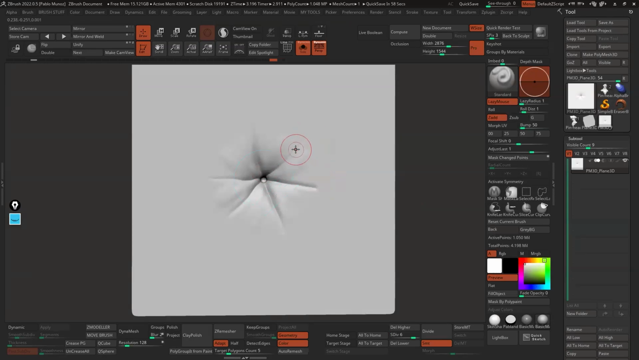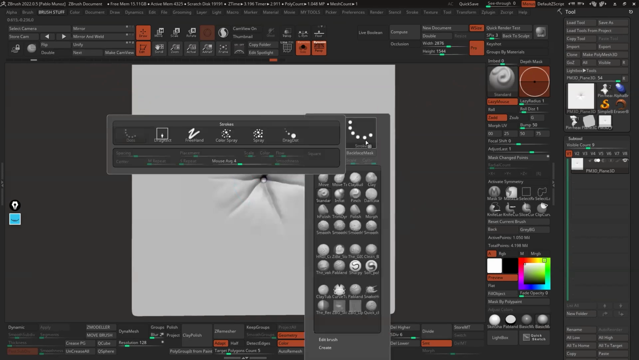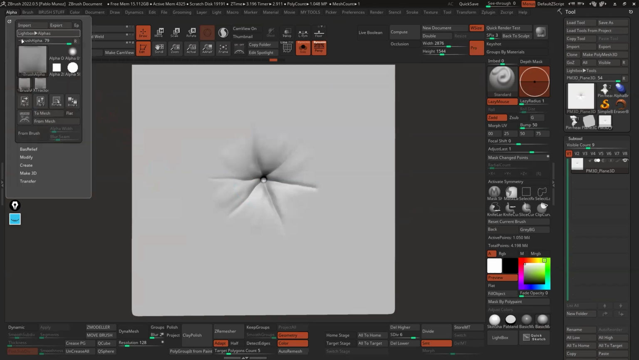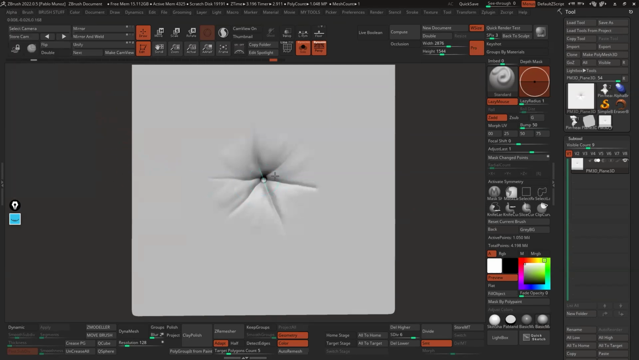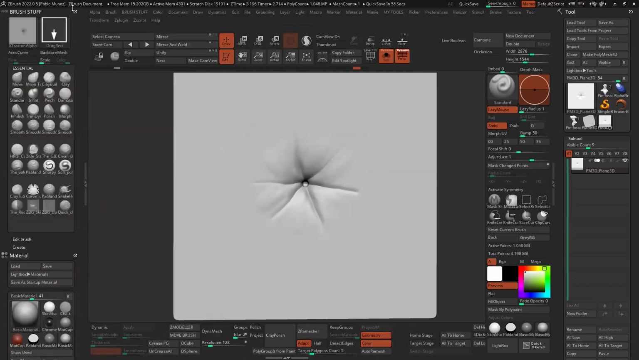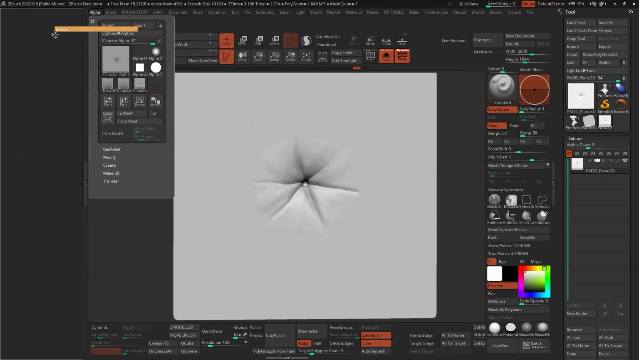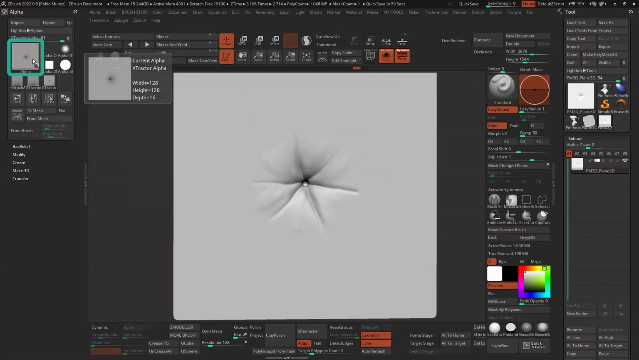Let's undo that. I'm gonna change the stroke so we can do it with the drag rect. Let's do it again. I'm gonna drag like so, let go, and it's gonna capture just the details. If I look at the alpha now, let's bring in the alpha to the left-hand side. There we go. So you see, this is my pore.